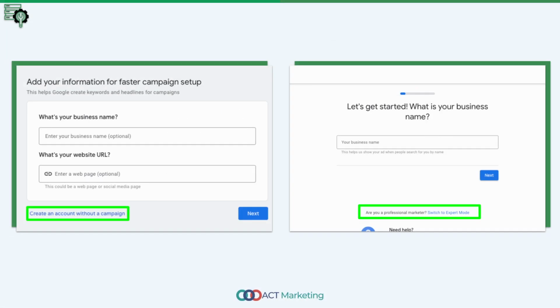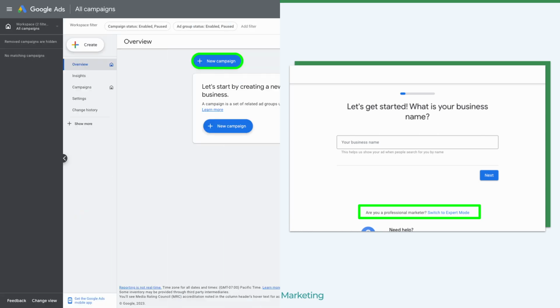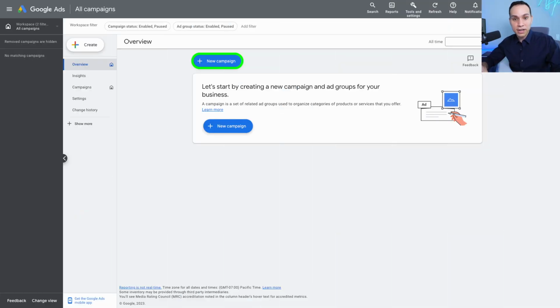And somewhere in there, you might see a page that looks something like one of these two. But essentially what you want to do is create a campaign without a goal or look to switch to expert mode. And once you do, you should get to a page that looks something like this. So once you are here, you're ready to create your first campaign.